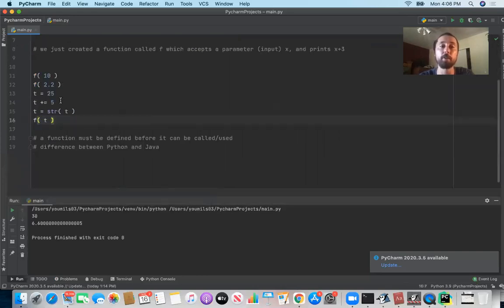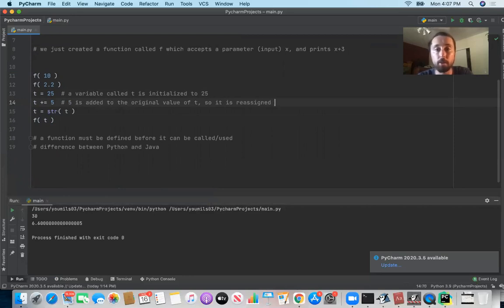Let's think about what happens here. A variable called t is initialized to 25, okay? And then 5 is added to the original value of t, so it is reassigned to 30, okay? And then t is reassigned from the integer 30 to the string 30, okay? And then we apply f to the input t.